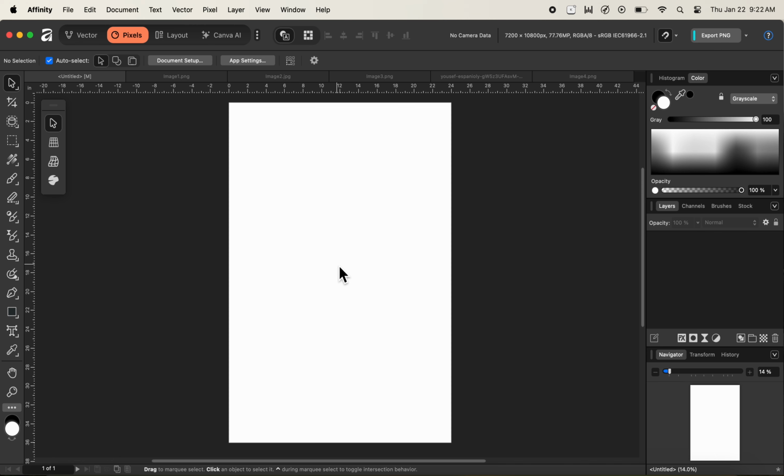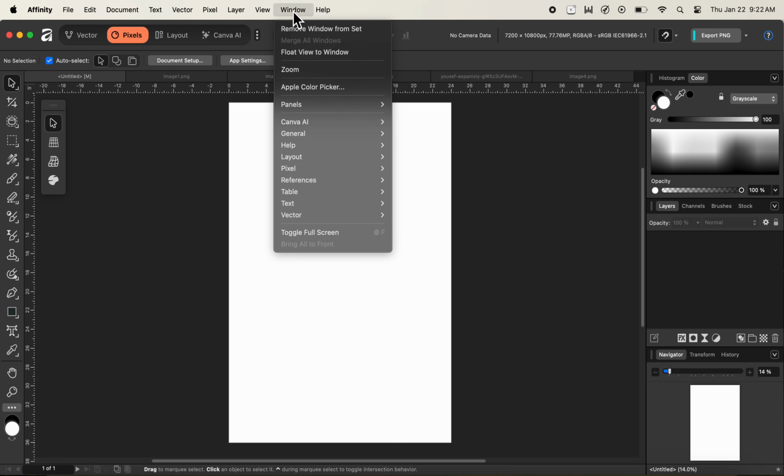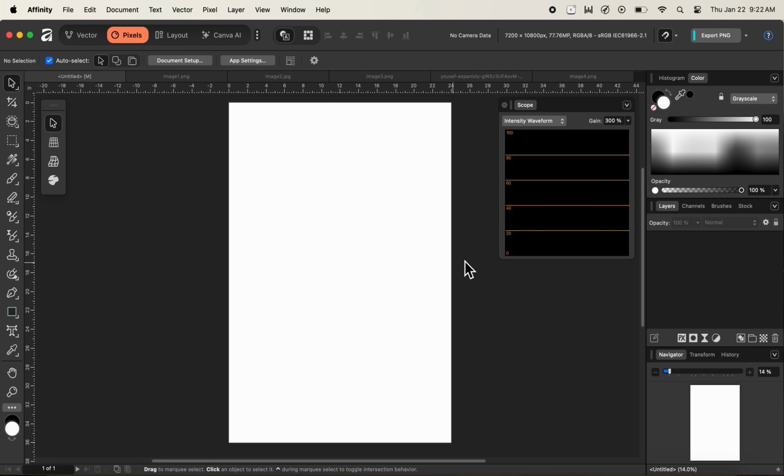In order to access the scope panel, first of all, navigate to the top and select the Windows option. Inside of the Windows option, hover over the pixel option, and inside of the pixel option, select scope. After selecting scope, you'll be able to see the scopes panel right here.